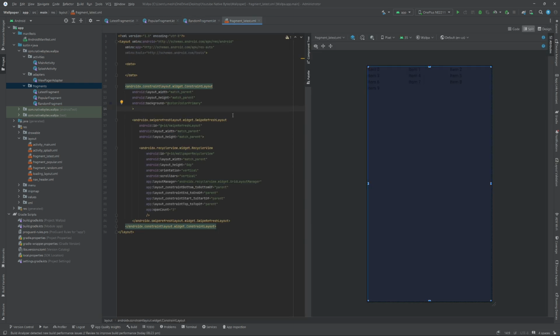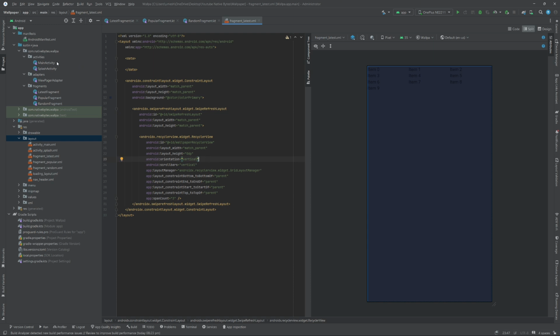So here we just copy and paste the logic of the UI. Okay, so here we have defined the constraint layout. Under it we have defined the swipe refresh, so that once the user swipes from top to bottom, it will refresh the wallpapers.